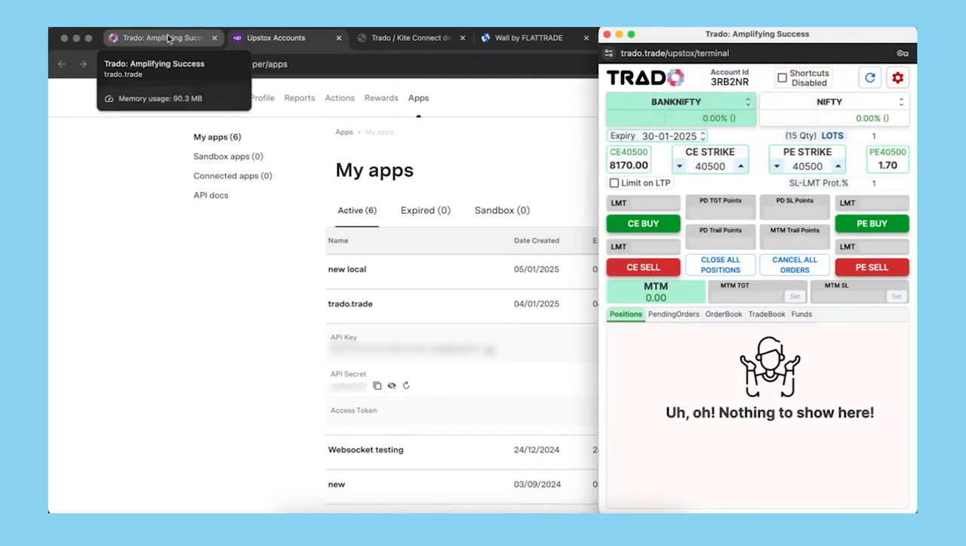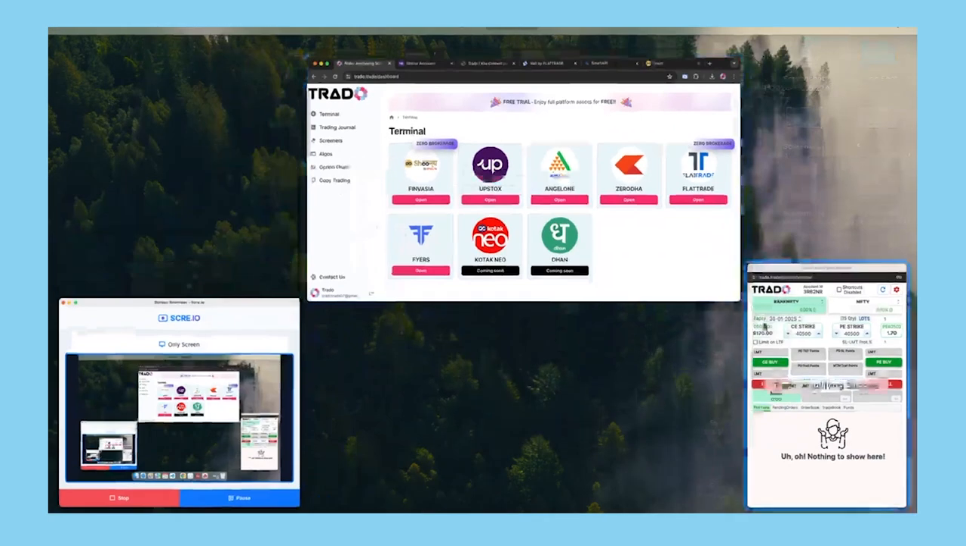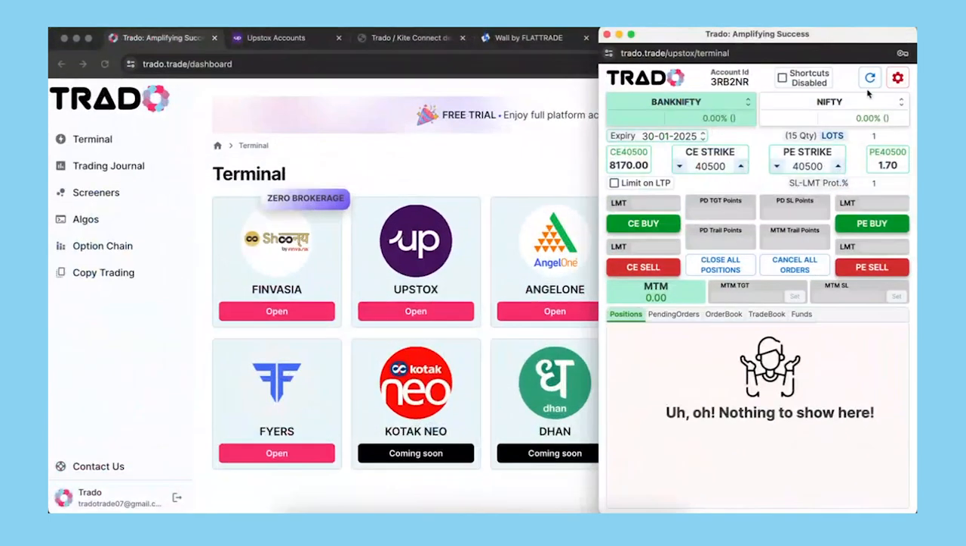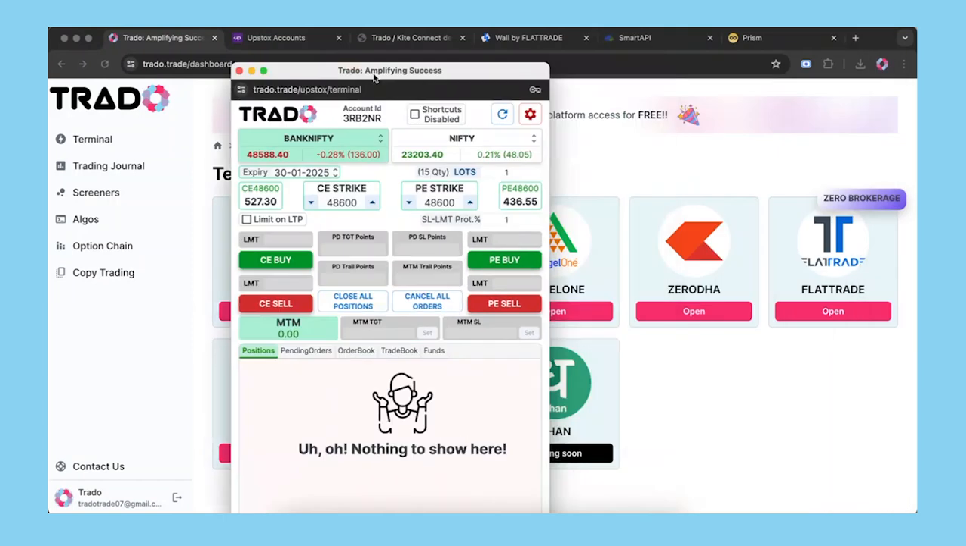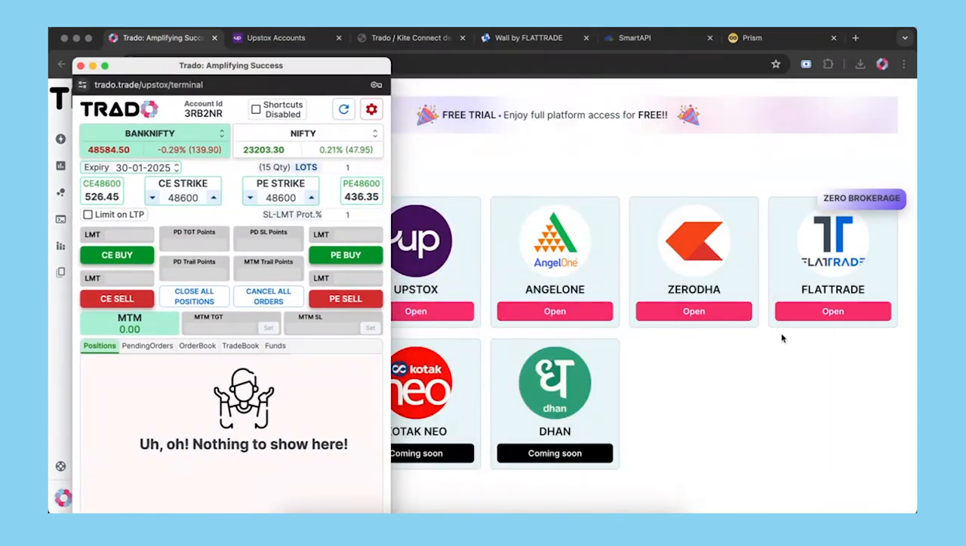Currently the price is not showing, so you can click on this reset button. Now see, all the prices are set and now it's getting updated automatically. Similarly you have to do the same things in Zerodha and in Flattrade.